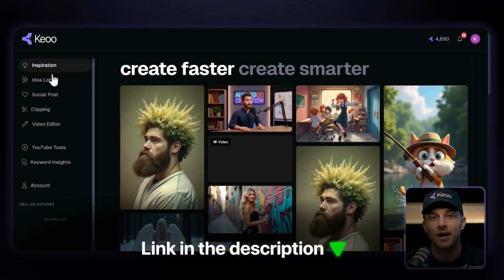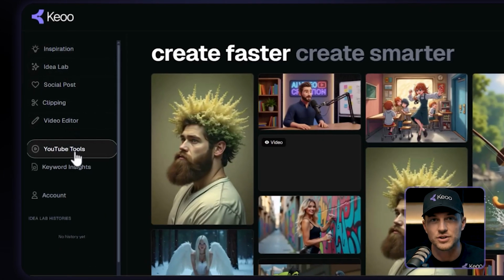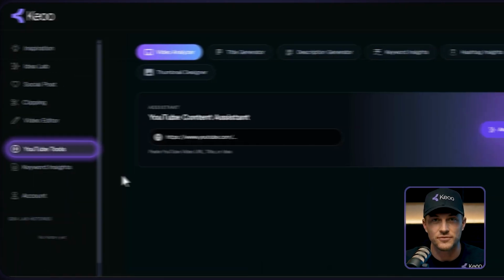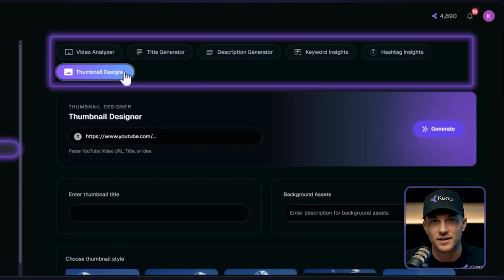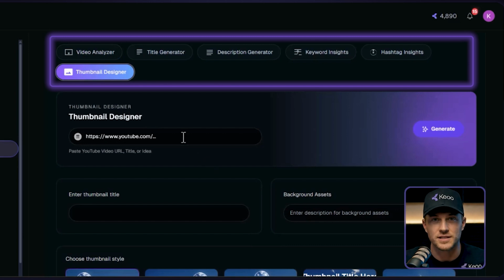Once you're inside Keoo AI, on the left sidebar, click on YouTube Tools. Then at the top, you'll see several tabs. Click on Thumbnail Designer, and you'll be taken straight to the Thumbnail Designer interface. There are two ways to generate a thumbnail in Keoo AI, and I'll start with the first one.